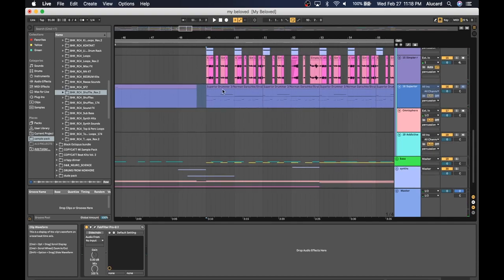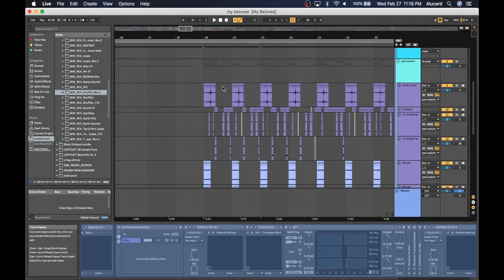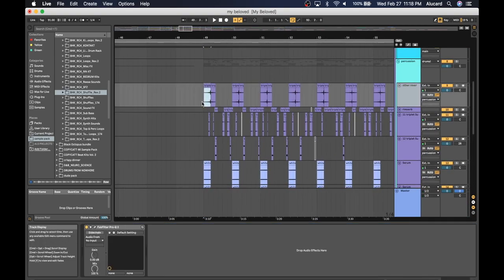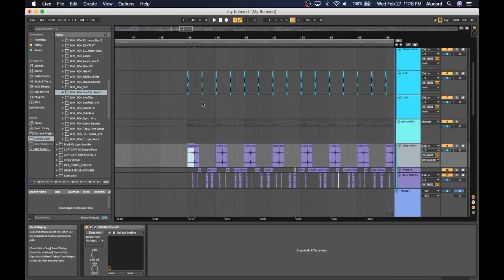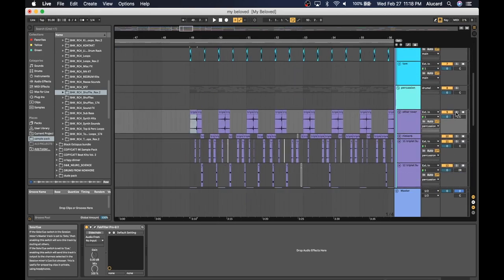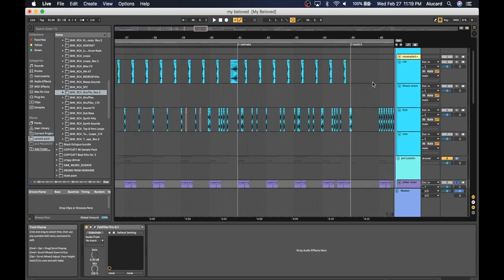What might change the most is the shuffle on top, but as you can tell, I've used a reverse thing here in this section, which I believe is the circus part of the song. But you can tell that the main feel of the drums hasn't really changed a whole lot.